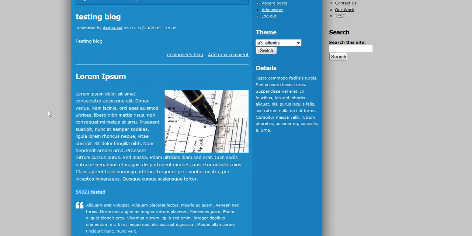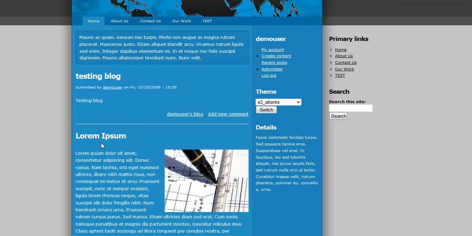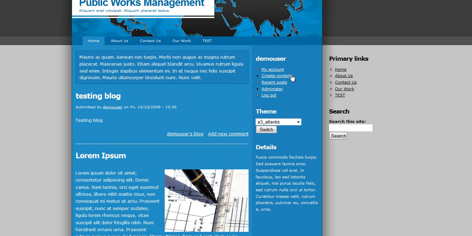We changed the content. We can change that picture. We can change the color of the text. We can change all sorts of things very simply, just the way that I showed you. Creating content is just as easy. Right here, if you're logged in, you'll see create content.